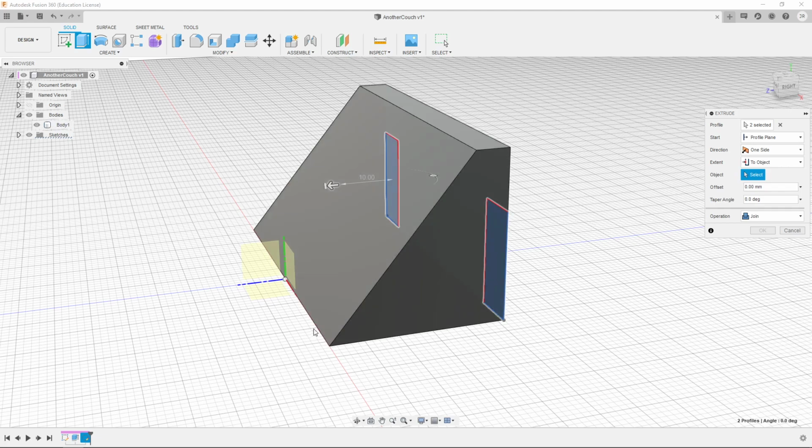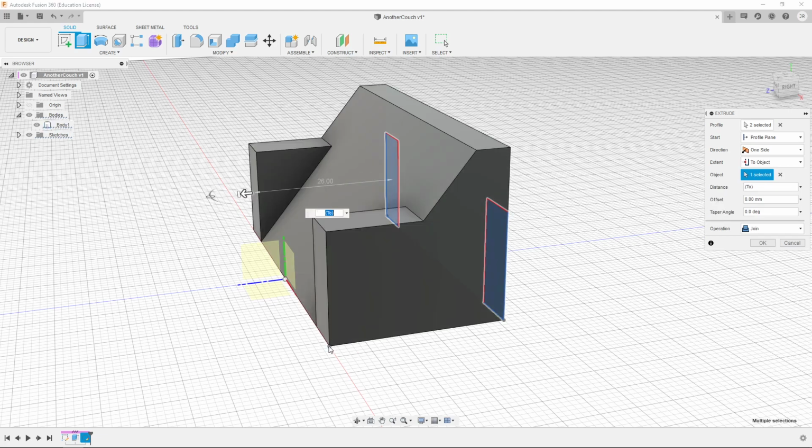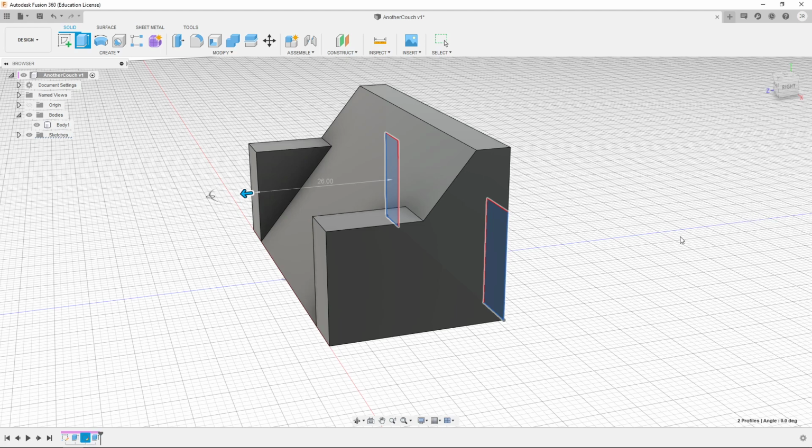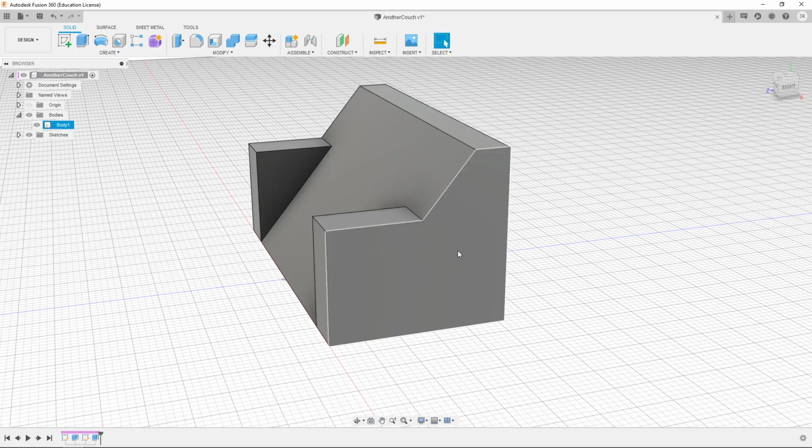If we put to object, I really can't choose. I could do that vertex, and that's also an option. But still, for now, I apologize. We're going to stick with distance, and we'll keep negative 26. So 26 millimeters that way. And it is a join. That's the key.